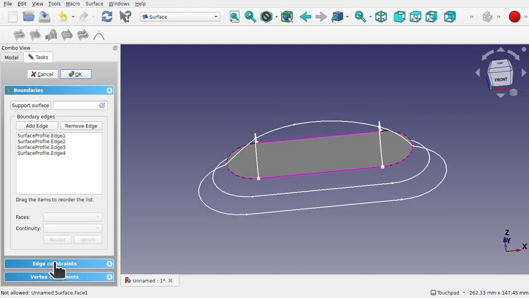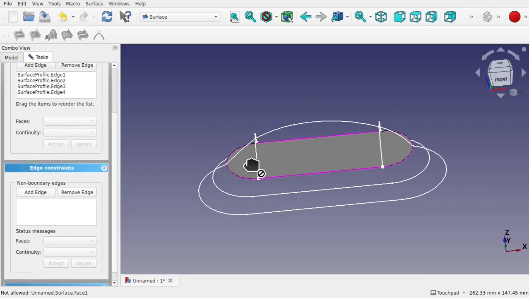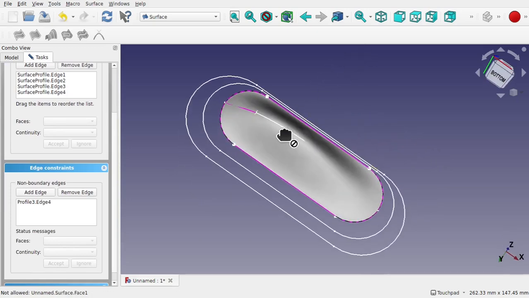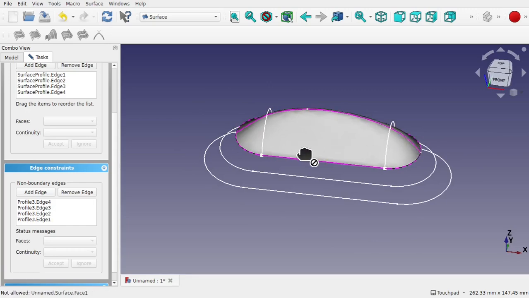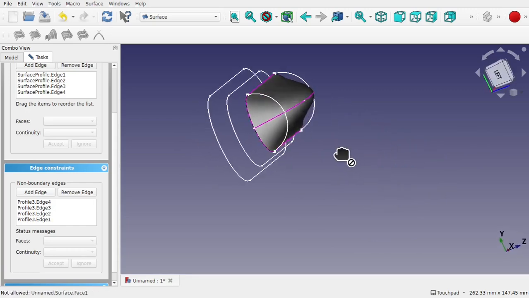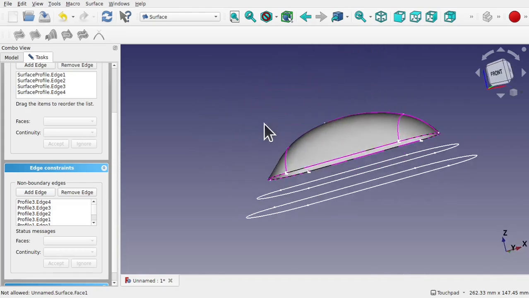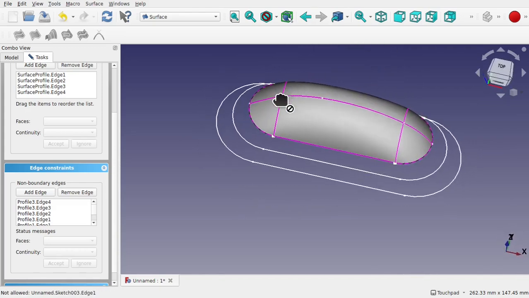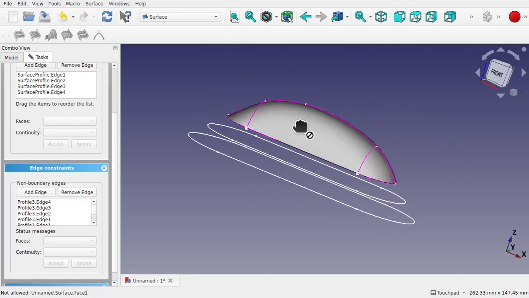So come down to edge constraints, and we start to add the edge constraints. So add edge, and I'm going to add this one first. If it vanishes, we can come underneath and select line from underneath, like so. And this one, so you can see how that's deformed up against that arc. And then we add the other arcs as well. This controls our surface. So we get this nice surface in here. Because it's all attached to these arcs, so there's a crossover point, we get a nice clean surface.